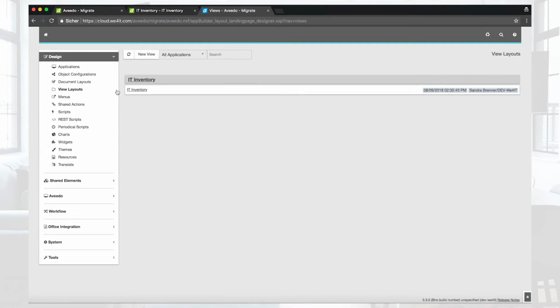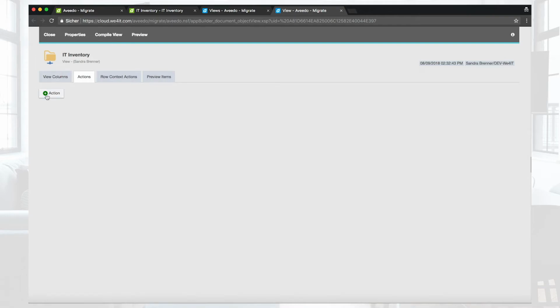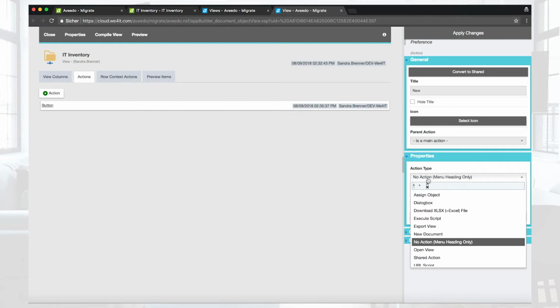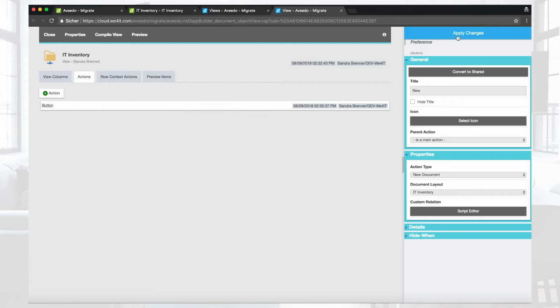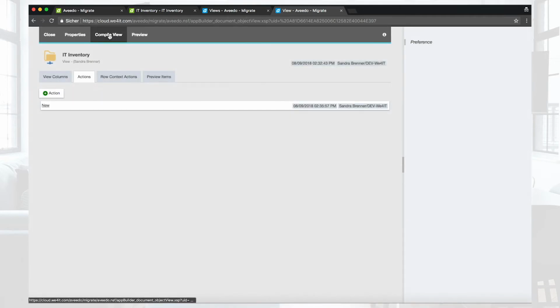So let's go back to the view layout, IT inventory, and here's an actions tab. And I can just add an action here. We're going to call it just new. And the properties is, this is a new document. And here again, I can choose the document layout to use. It's IT inventory. I apply the changes. Then again, I have to compile the view, compile it.